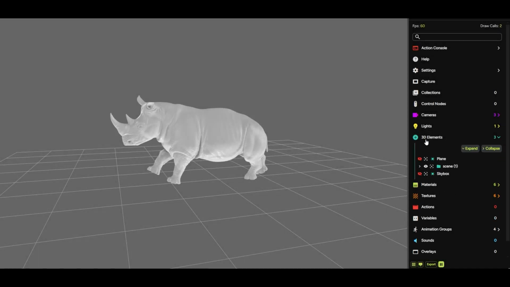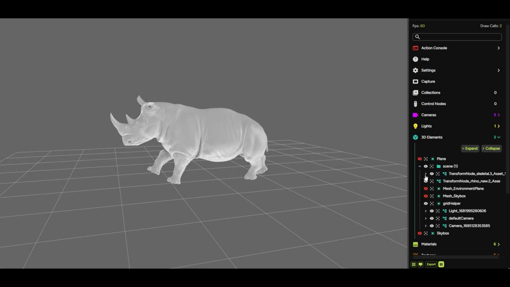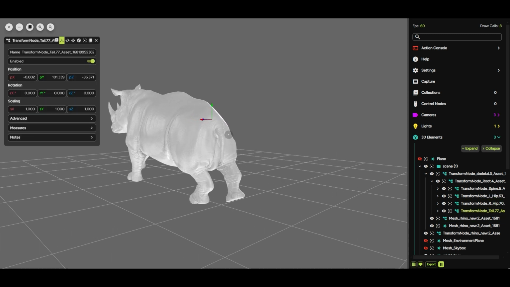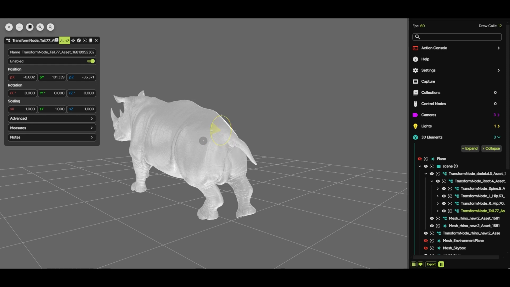Open the 3D elements and click on the armature. You can open all the sub-elements to go through all the bones and open its respective node. With this node, you can also move, rotate, or scale it. This comes in handy when you want to animate any particular bone.